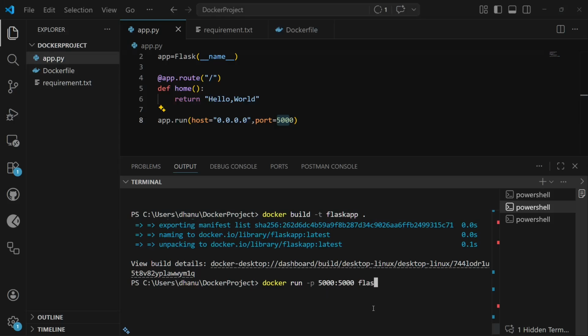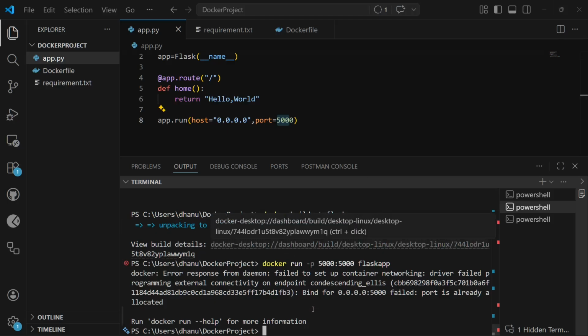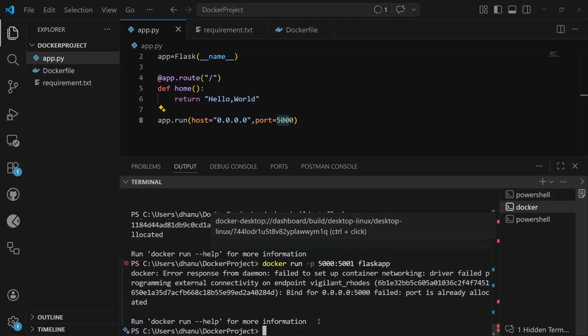Next, just type your tag. The tag name is flask-app here, and click on enter. Okay, it's already allocated. Let's use a different one. If it's allocated, you can use a different one. So I'll go with 5001. This is just connecting.